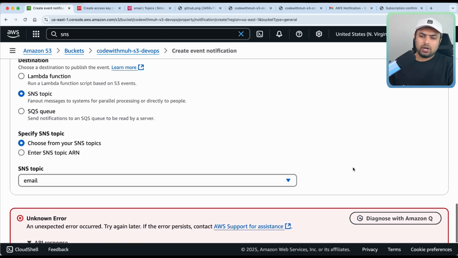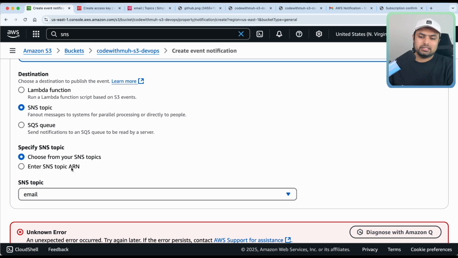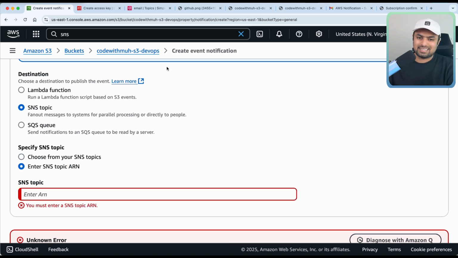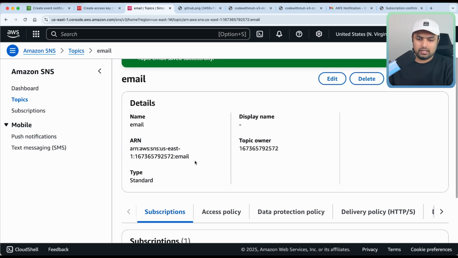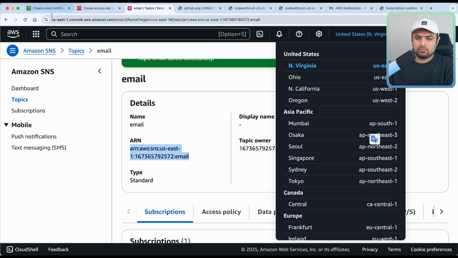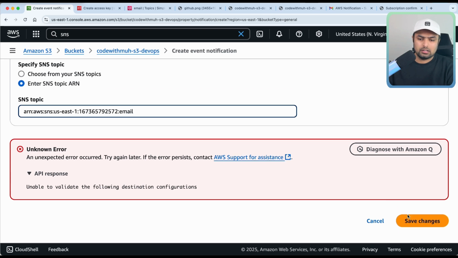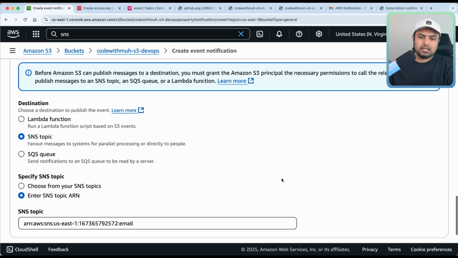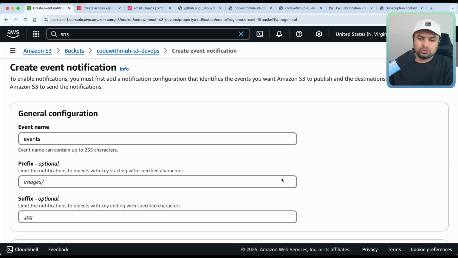Okay, so you have to wait, because when the SNS topic is created, sometimes it takes time to get ready and be usable. If I go to my SNS topic and try to copy the ARN, and then enter the ARN of the topic, still sometimes it takes a little time to get ready to use.